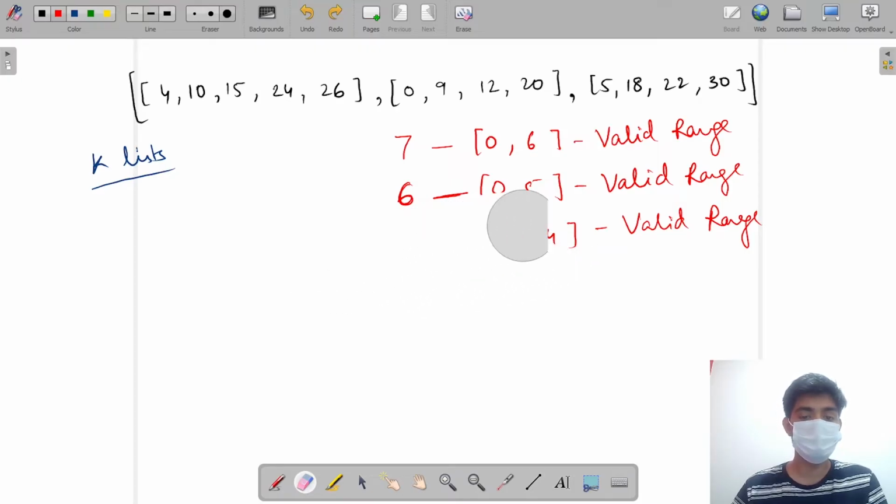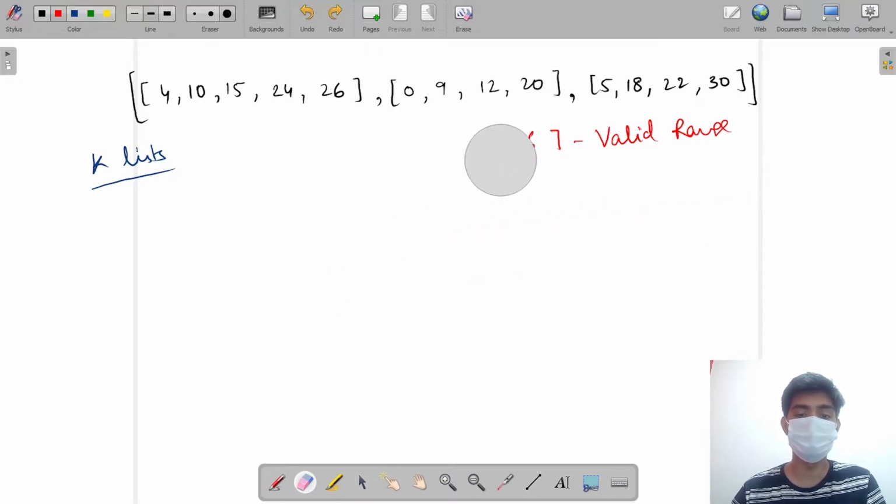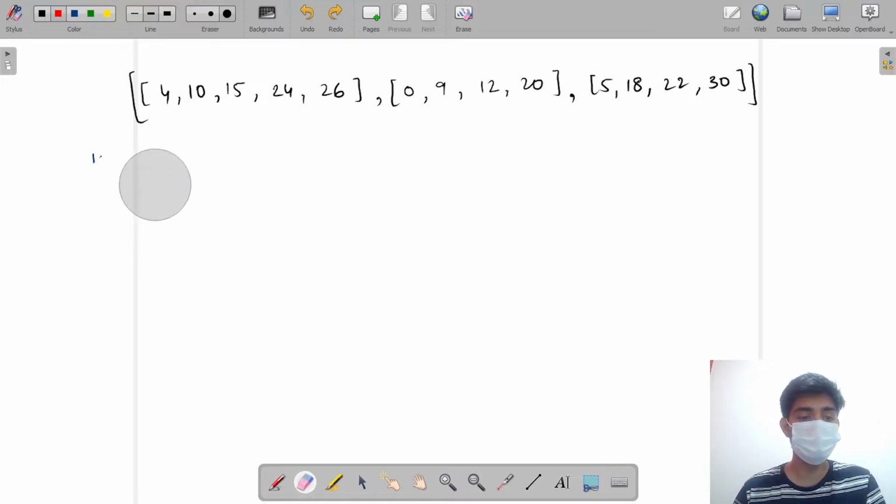So how are we going to solve this question? I hope the question statement is clear: we have K number of lists, and we have to find a range which includes at least one number from every single list, and that range has to be the smallest possible range. Now how are we going to solve this question?